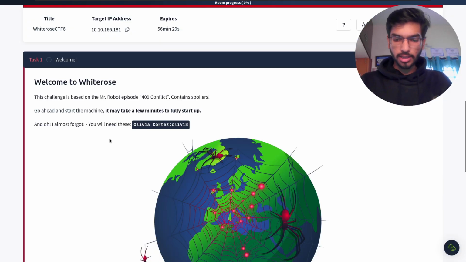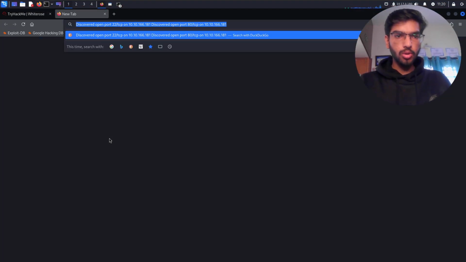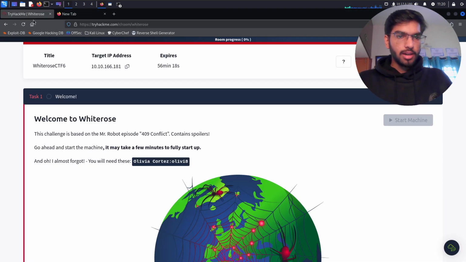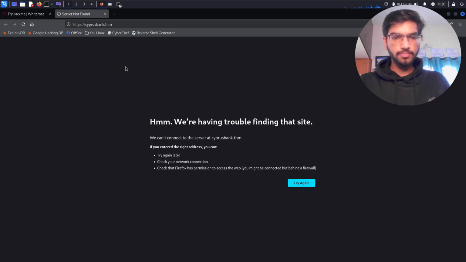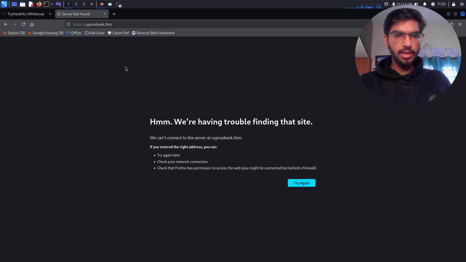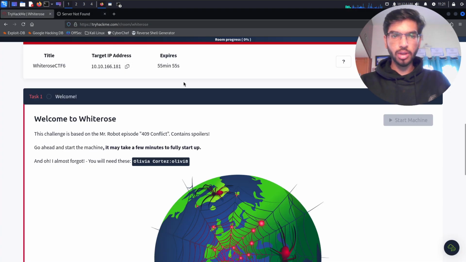Let me go to the website now. I enter the IP address and give a URL to it so that I can easily browse. Having trouble finding that site. Why did it reload there? Okay, so it's redirecting to this site, which is nowhere known to us. Why HTTPS? Why is this error showing up?